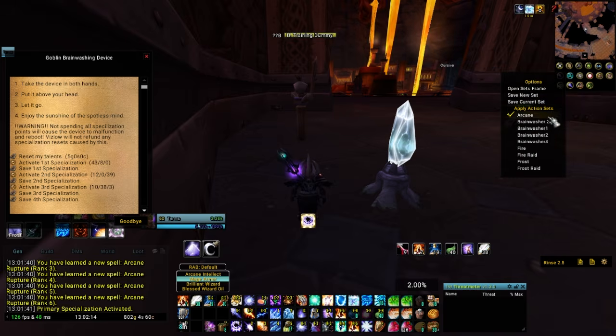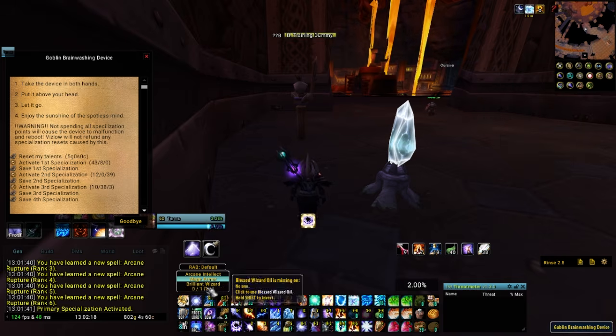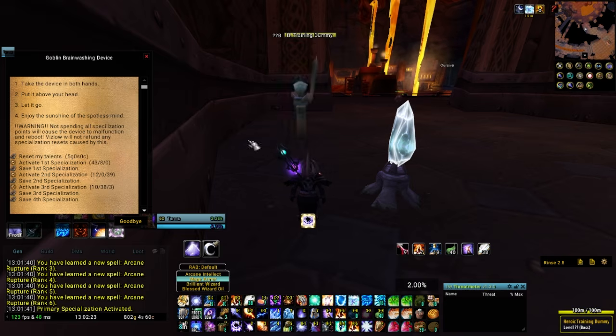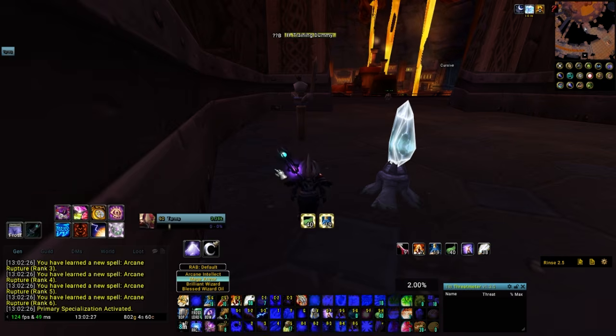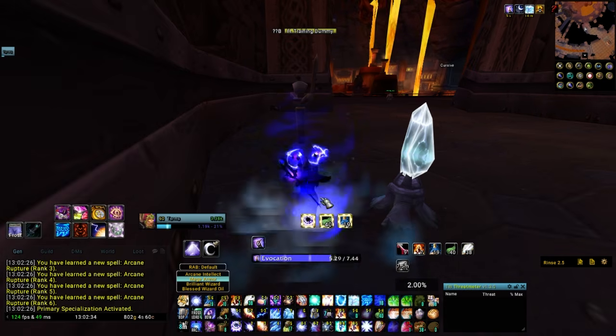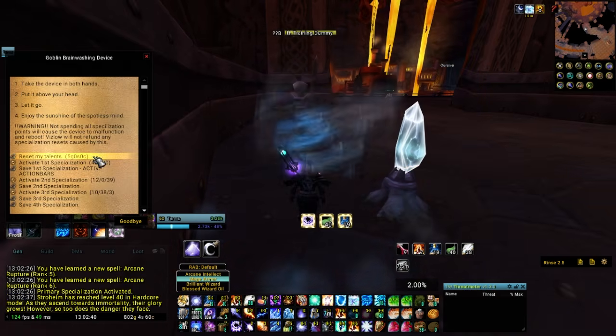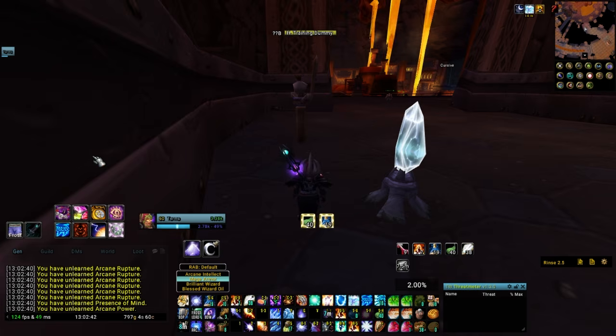First of all, I would be under Brainwasher 1, as you can see here. This is the default set that I have. The simple action sets by default has a setting where it saves the order of your Brainwasher in there. So let's say I was in this set by default in a run. If I wanted to switch to Frost spec, which is what I switched to, I reset my talents for the cost of 5 gold.